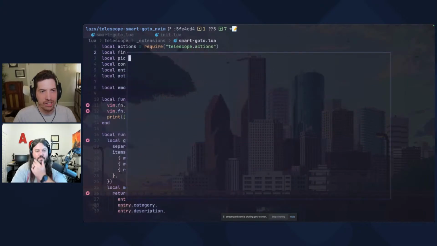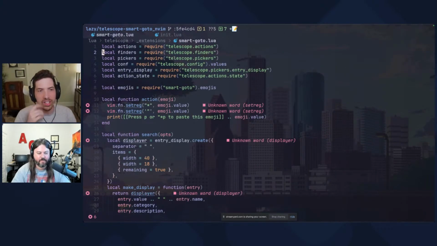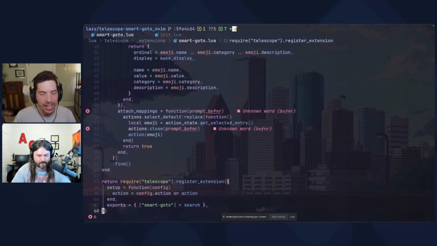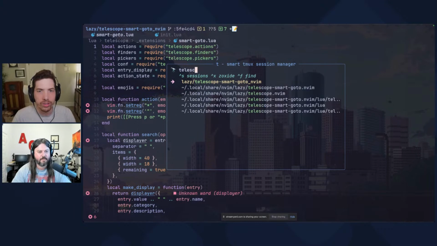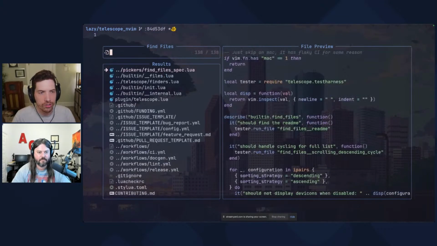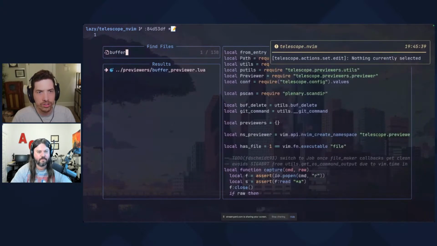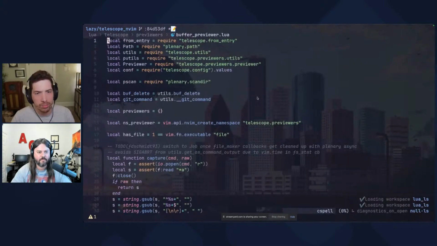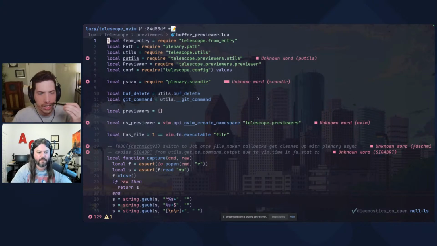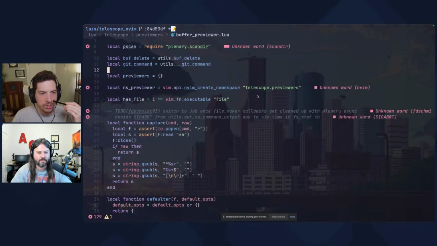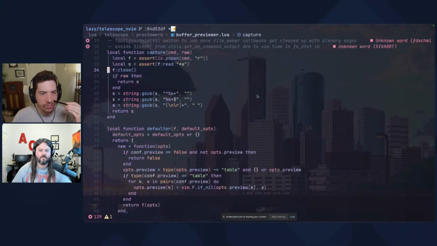But the main trick now is to normalize this stuff. And so actions are different per file type. No, actually, I guess they're not. Everything is going to just open a file. So we're going to open up the Telescope source code too, because I've been looking at Buffer Previewer as one example. And so they have the defaulter.